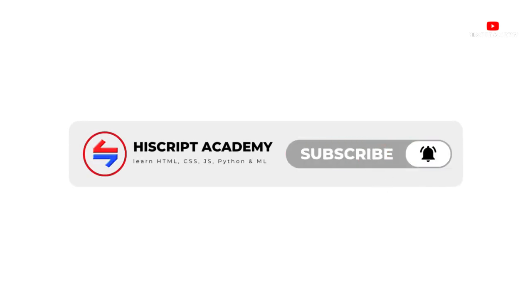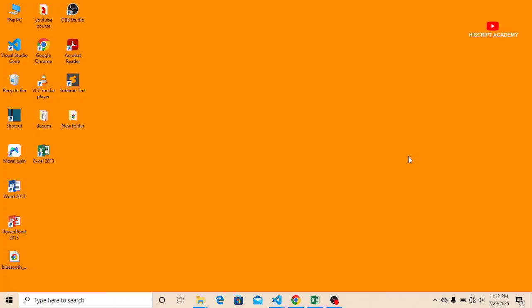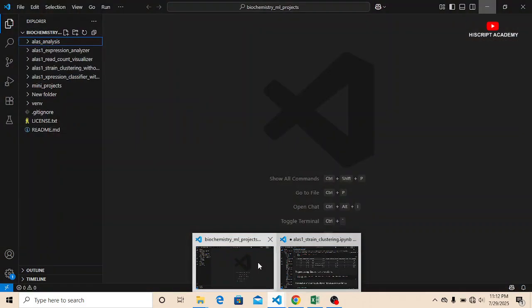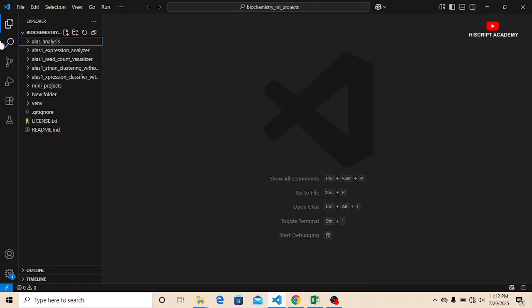Today we'll be starting off with introduction to machine language using Python. Without much further ado, we start right away. First of all, we have our Visual Code Editor. We have it opened already. This is it. And today we'll be analyzing this data.